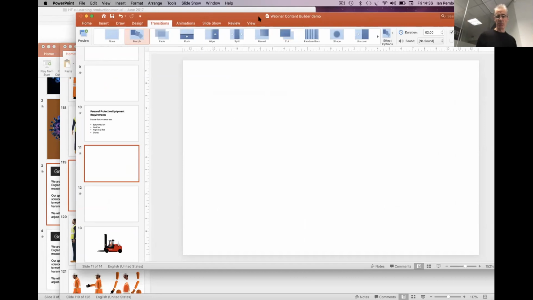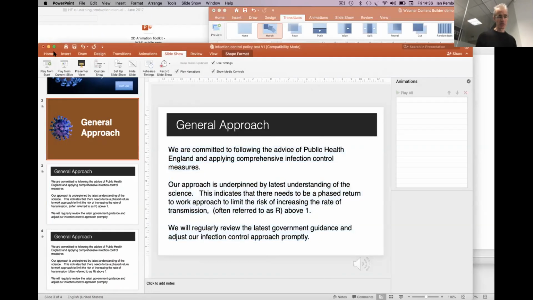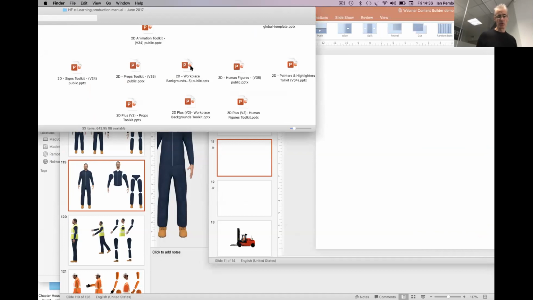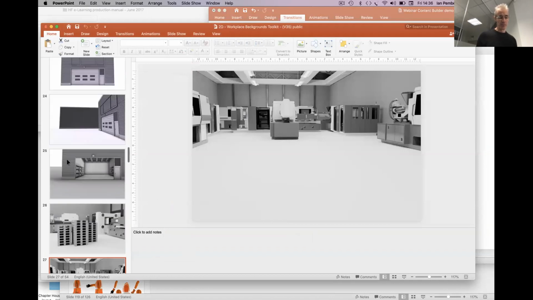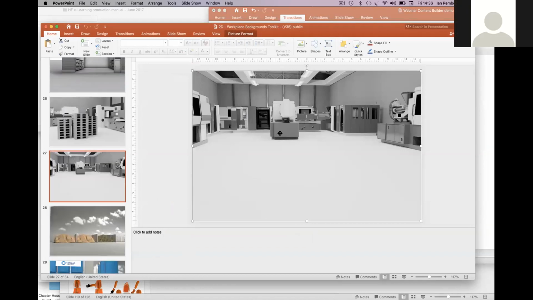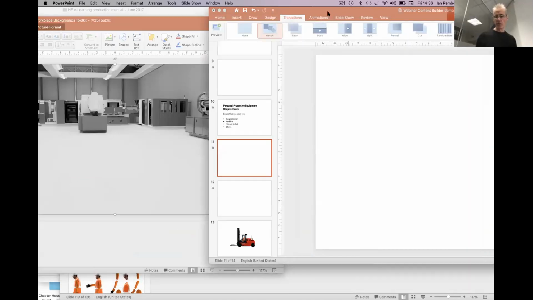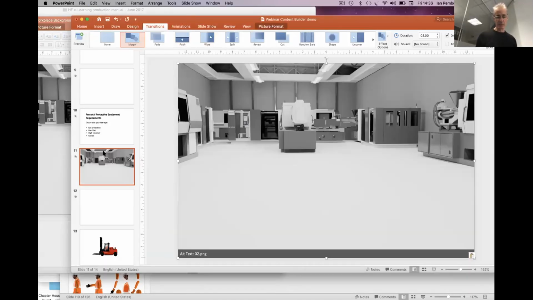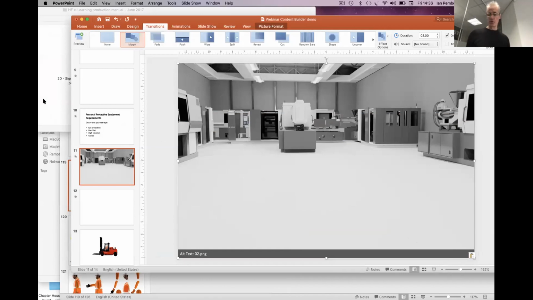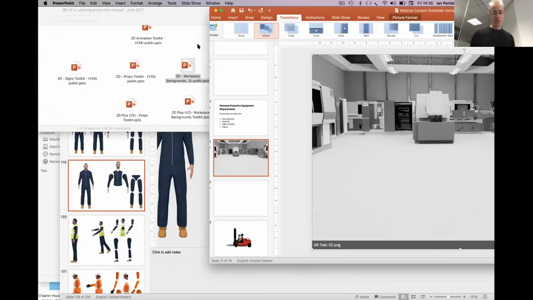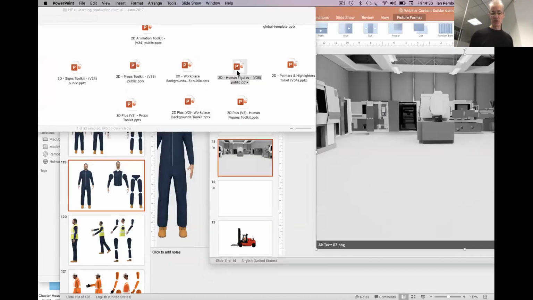So let's go to a blank slide. Just going to close this down. I'm going to go to the workplace toolkit. Remember this one? I'm going to grab a background. You grab whatever background you want, but in this instance, I'm going to create this as my background. We need a person. The main actor is the PPE, but we need a person probably. You don't have to, but I'm going to get a person and put the PPE on the person. So I'm going to go to the human figures toolkit.